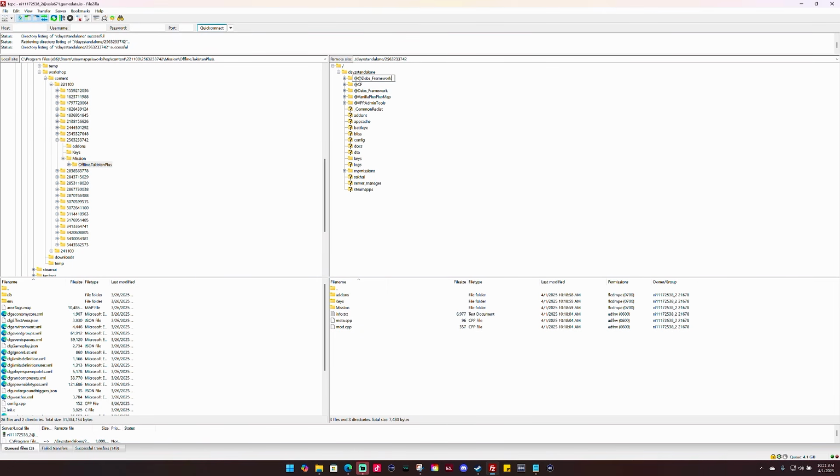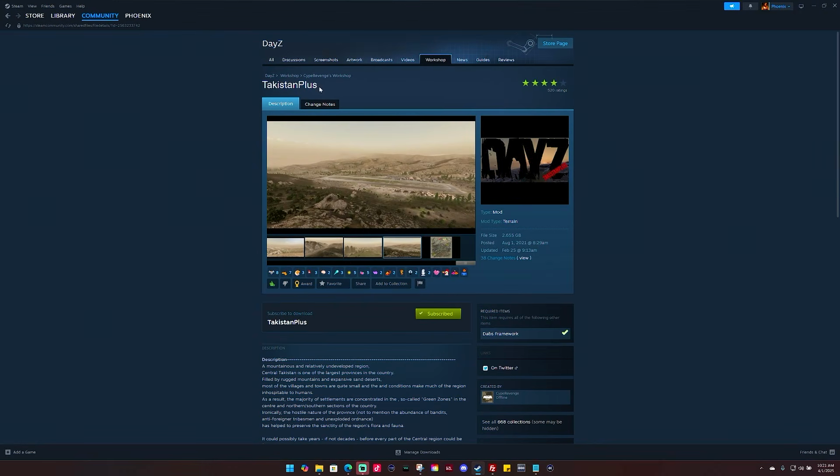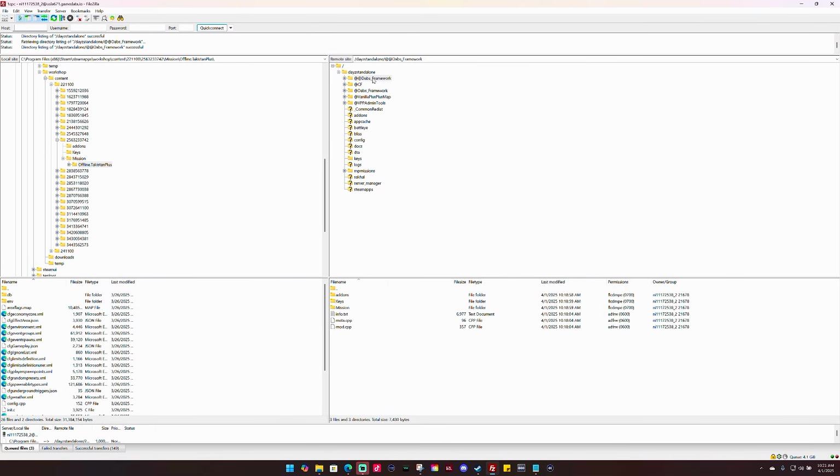All right. We go here, dabs. Notice that I made a mistake right here. I put 2 dabs frameworks right here. This is something that happens often when you're using copy paste. If you don't know which one it is, then look at it. This one has the mission file, whereas the other dabs only has the keys and the add-ons. So I know that the mission one is going to be my Takistan Plus.